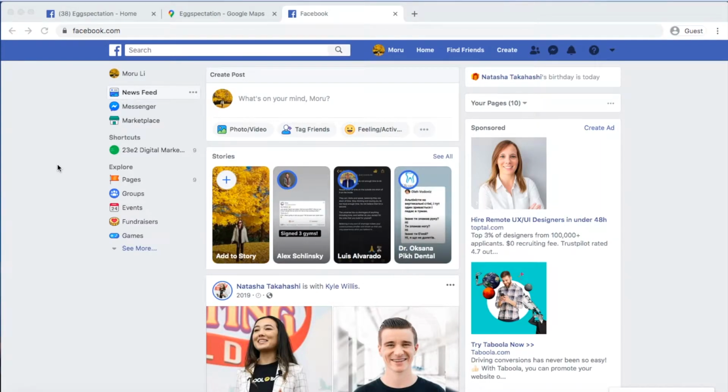Hi everyone, in this video I'm going to show you how to embed your Google virtual tour onto your Facebook business page in a few easy to follow steps.